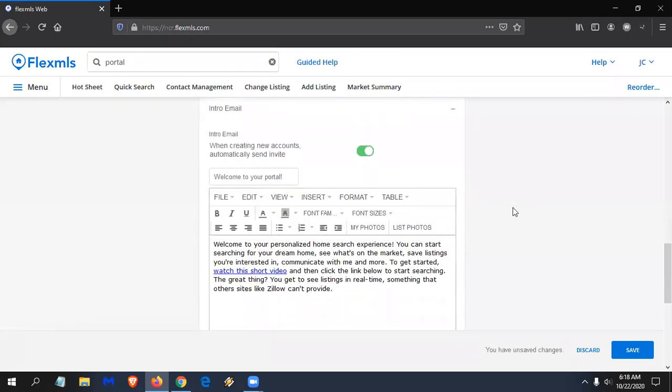Now there is an intro email section, and by default, yours says, as a new portal user, a portal for your information. I have no idea what that means. So I just changed this to say, welcome to your portal. So I'm making this about my clients. And then this text says, welcome to your personalized home search experience. You can start searching for your dream home, see what's on the market, save listings you're interested in, communicate with, watch the short video, and click the link below to start searching. This first part right here is what is provided to you by Flexmls.